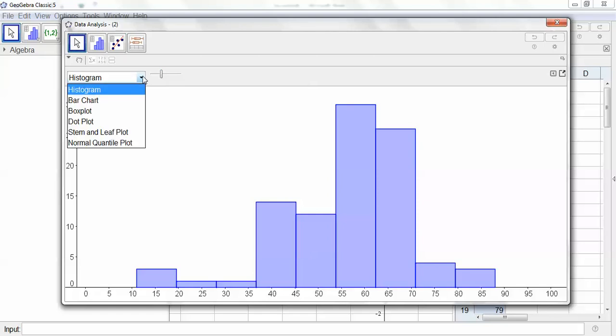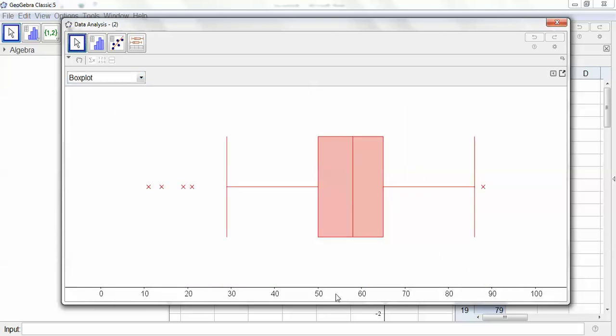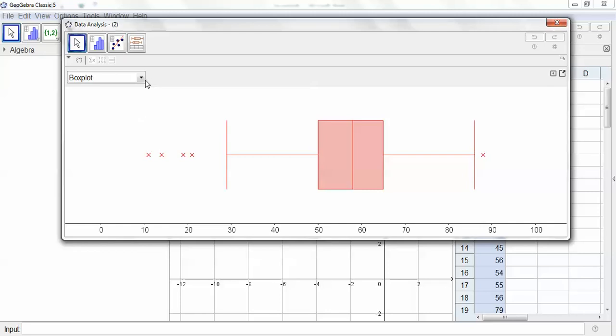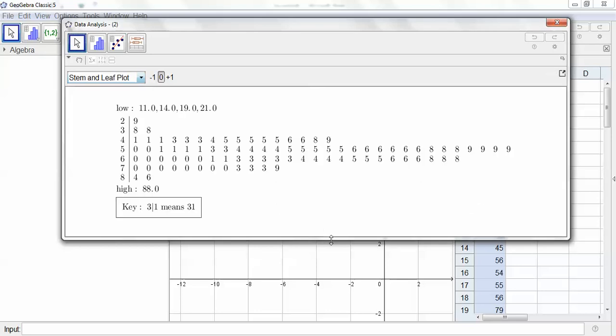We could change this from histogram to a bar chart, which I don't find particularly useful. Box plot can be quite useful, and you can change the scale of that very easily. A dot plot might be useful in some situations. Stem and leaf plot I find useful for students to be able to see exactly where they might place within a group. So you've got all of these.